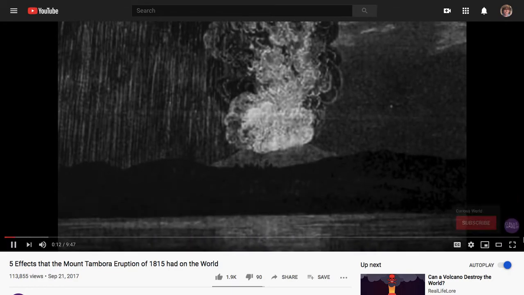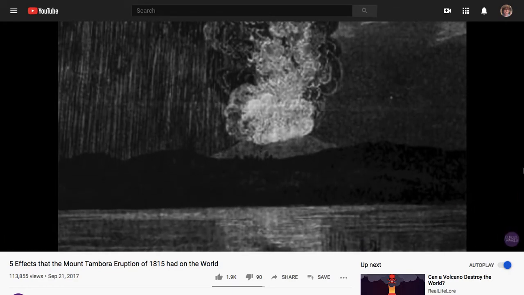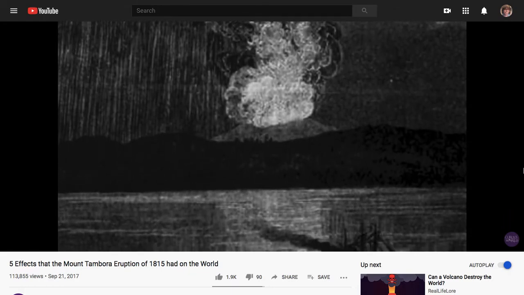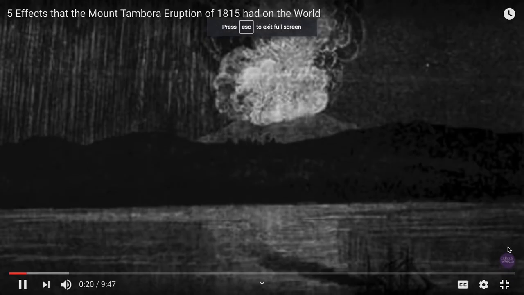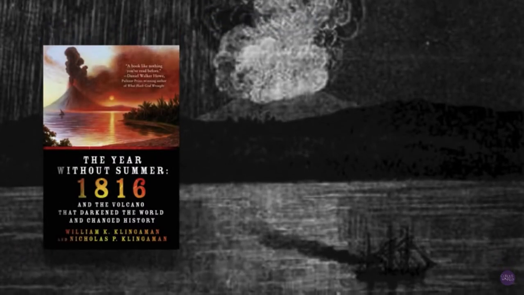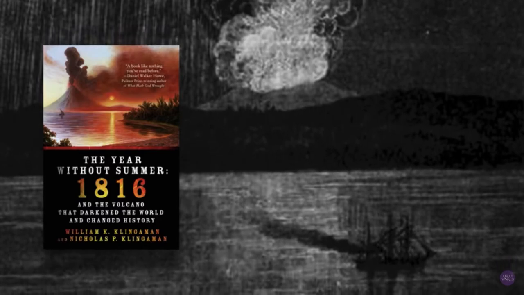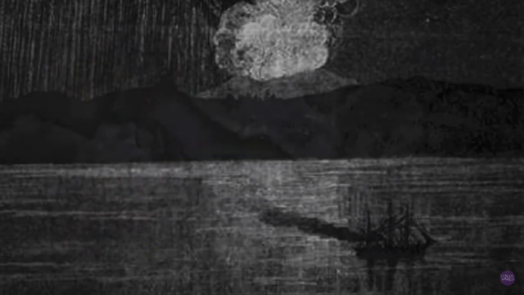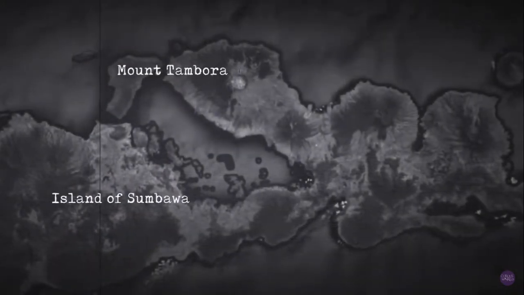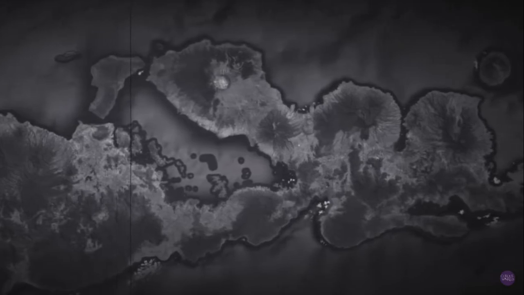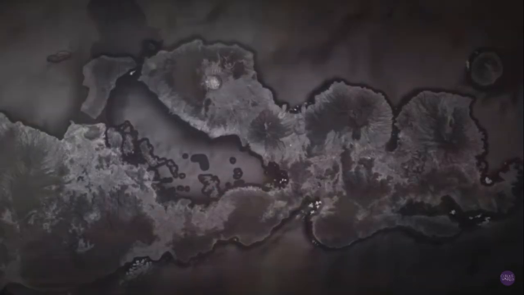On April the 5th, 1815, in Indonesia, a volcano by the name of Mount Tambora erupted. Locally, the effects were devastating, according to William and Nicholas Klingerman in their book The Year Without Summer, 1816, and the volcano that darkened the world and changed history. An entire population on the island of Sumbawa was killed, and the British sailors in the area reported entire islands of pumice that had to be cleared.